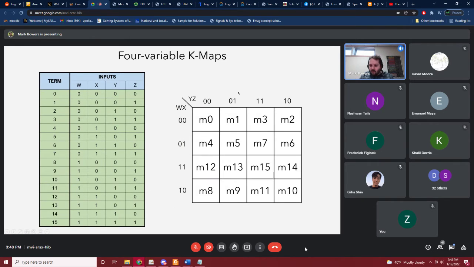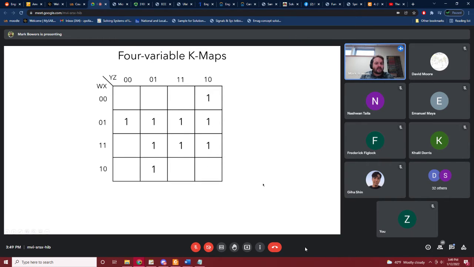And so you can also have 4 variable K maps. Again, you want to be aware of the order here. We have to follow gray code along these sides, 0 0, 0 1, 1 1, 1 0 along both sides. And so the order is a little modified. So let's do a 4 variable K-map example.